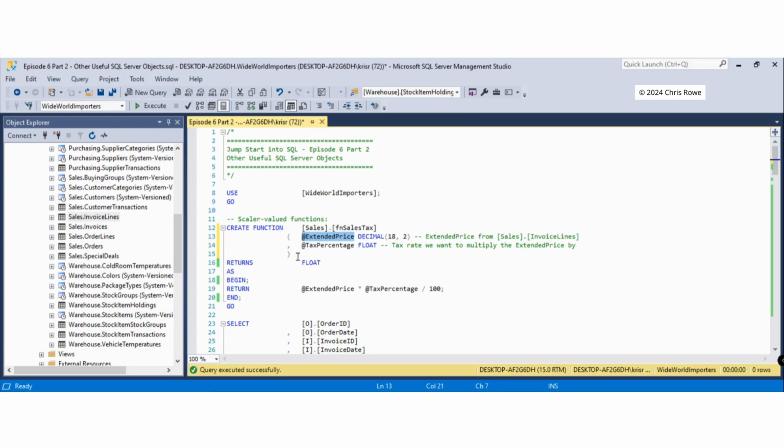Now if you want to add more variables, you simply put a comma and then write your next variable there, not forgetting the @ symbol at the front, and put the data type against that as well. And you can continue adding more and more variables with your commas within these two brackets as you see fit to create your function.